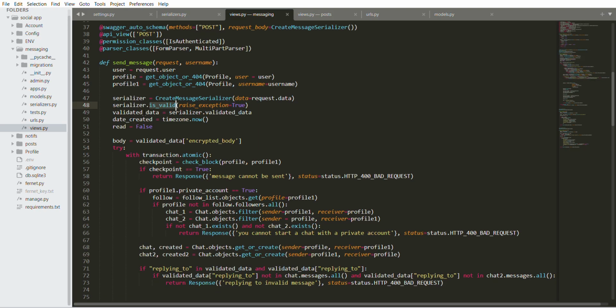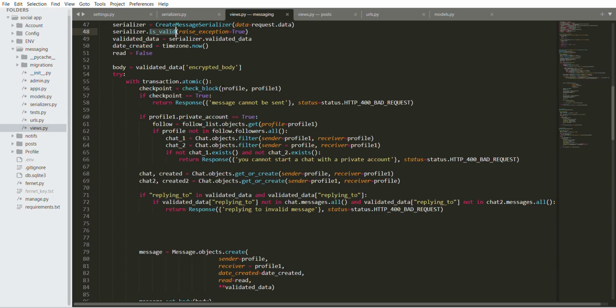Then validated data as usual, serializer validated data. That is the fields that you entered. Date created, read false, and then body is going to be validated data encrypted body. Remember that on the create message serializer the field is encrypted body. Remember with transaction atomic, basically what we are doing is if anything fails at any point, whatever changes have been made before, reverse them.